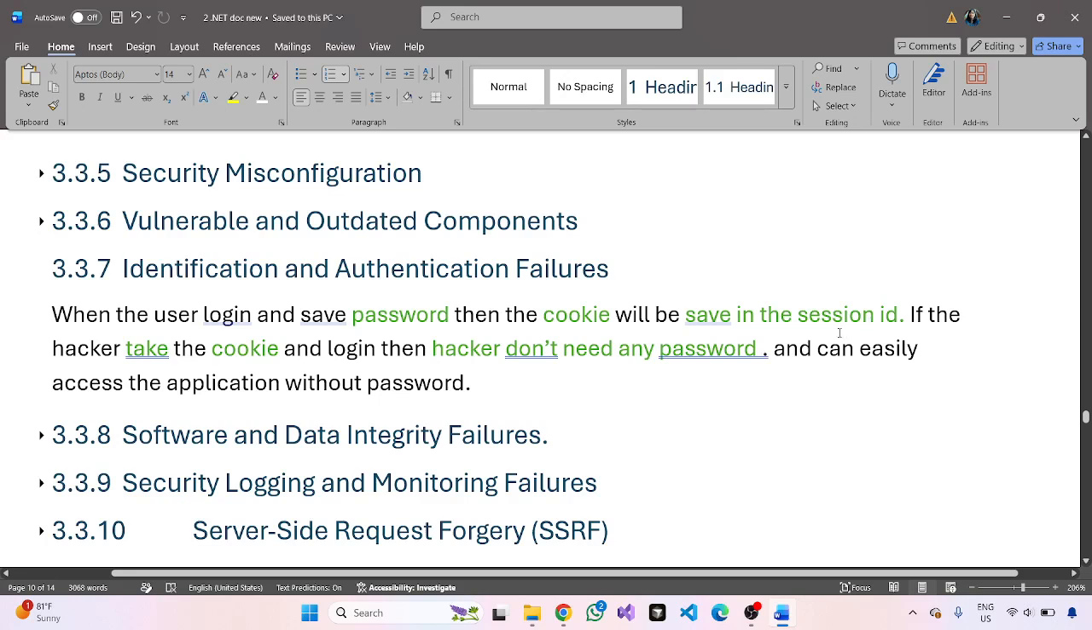If that hacker takes that cookie and puts that cookie into another browser and just runs it, then the hacker doesn't need any password now. The password is within that cookie. So by doing this, the hacker could access that sensitive data.